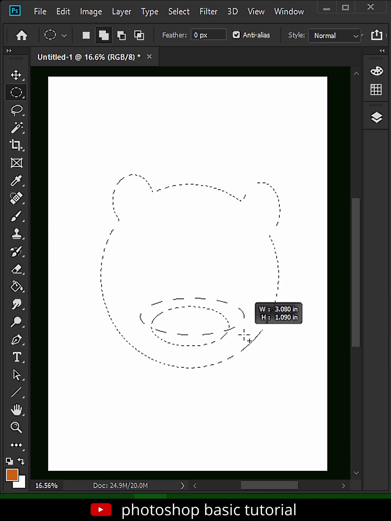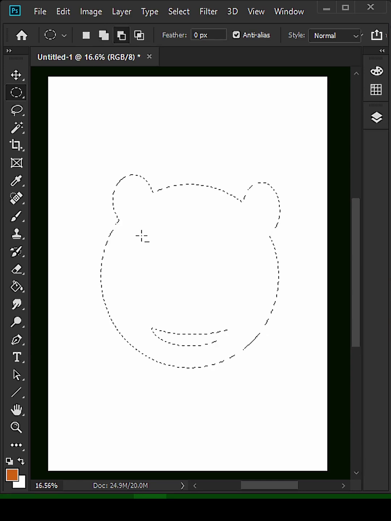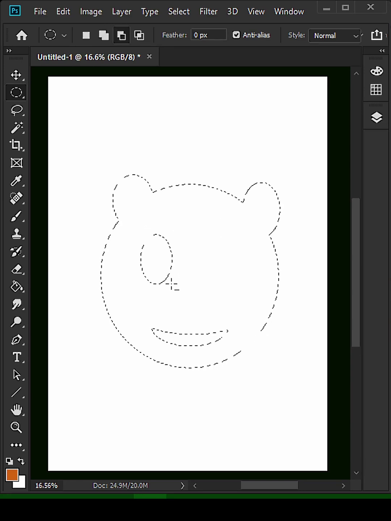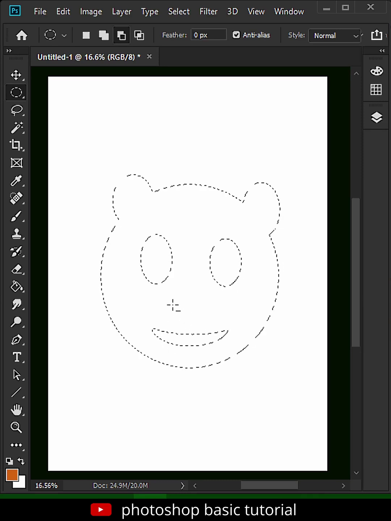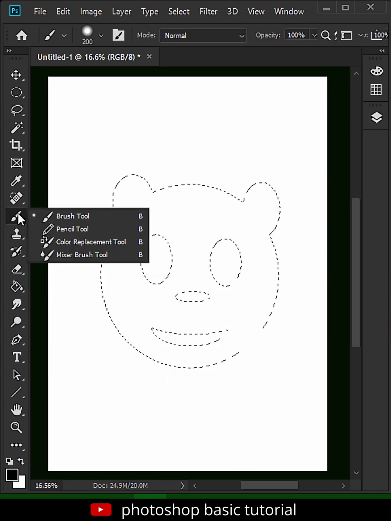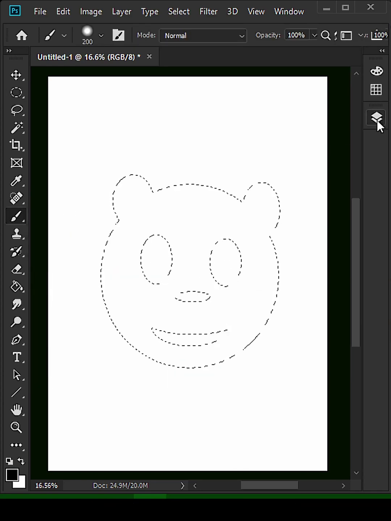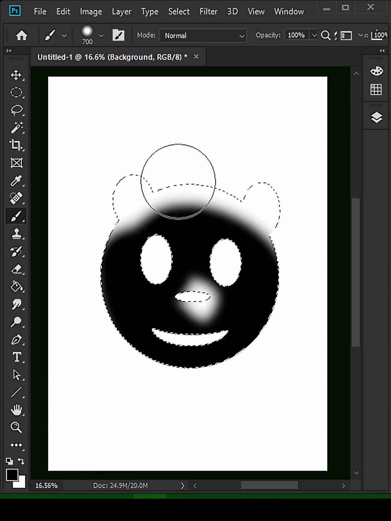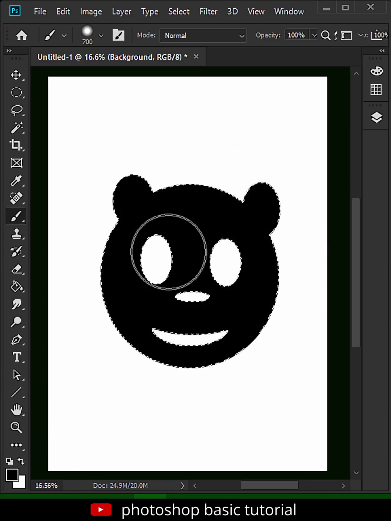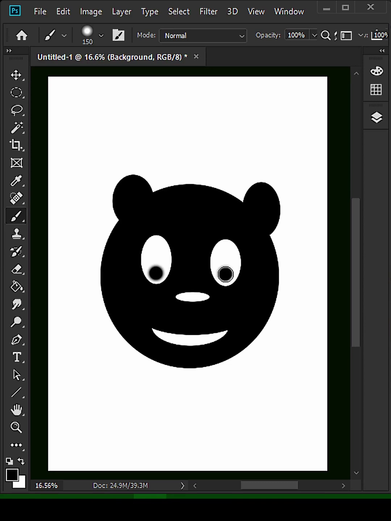Then done. Move the mouse and create the eyes, one eye, two eyes. Now we will create the nose, and go to the brush tool and go to layer and select, then brush, and brush, zoom out and create the eyes and done.